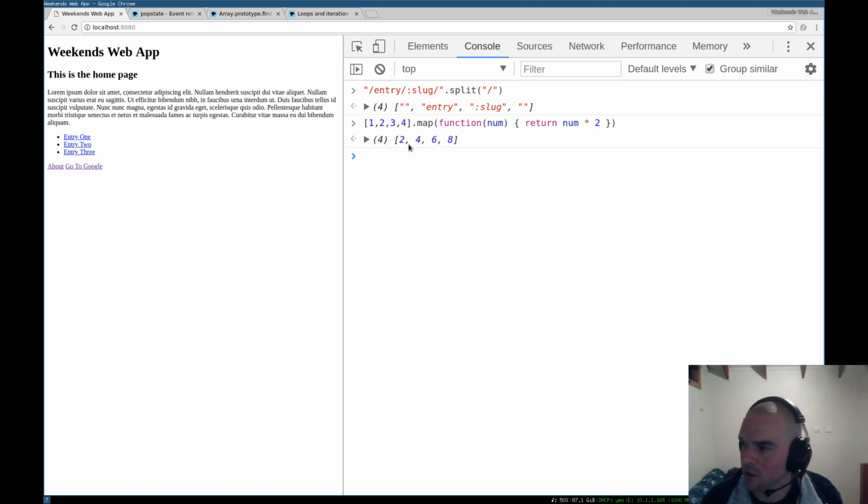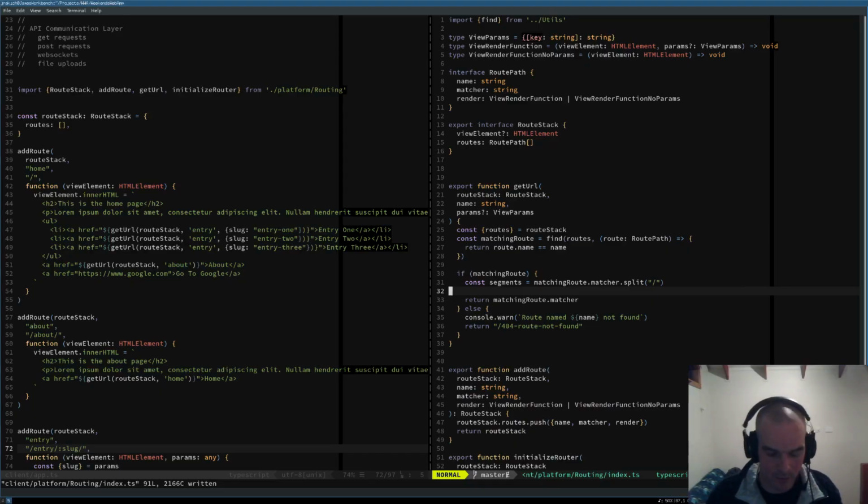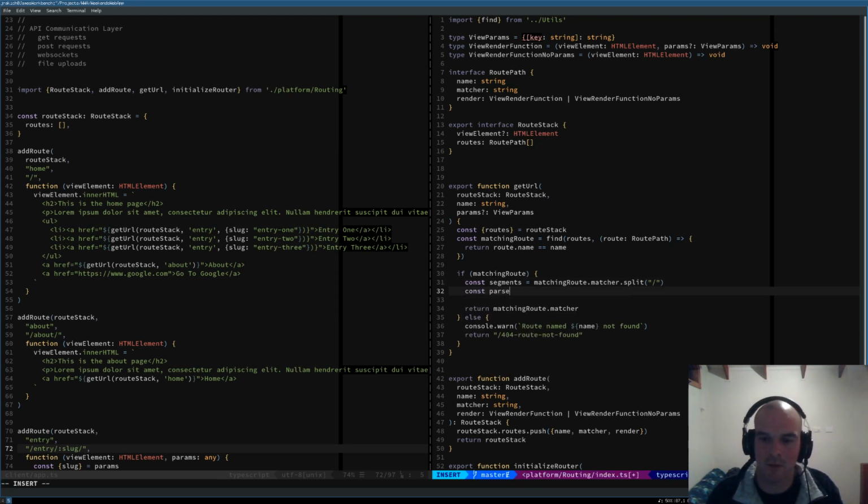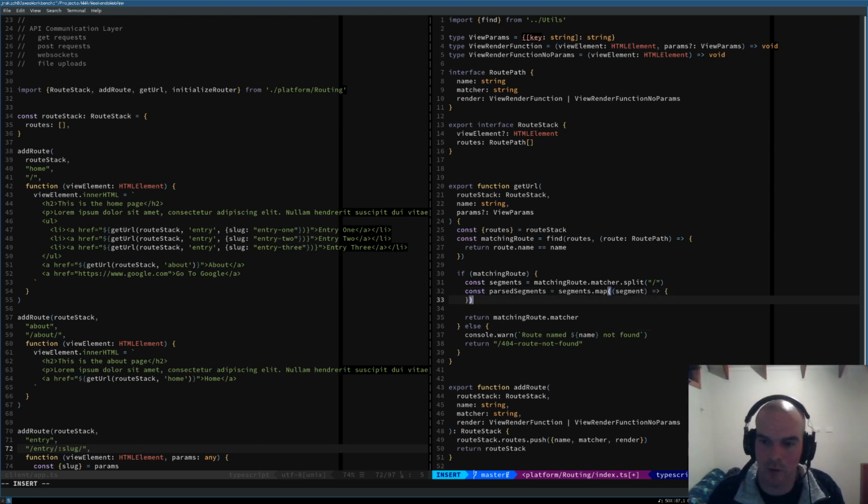So the returned array is each of these values with that function run on it. So 2, 4, 6, and 8. All right, we're going to do the same thing. We're going to run a map on it. So we're going to go past segments, and we're going to go segments.map, which we know are strings.